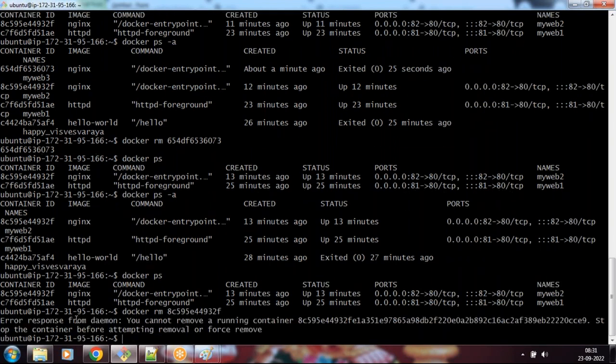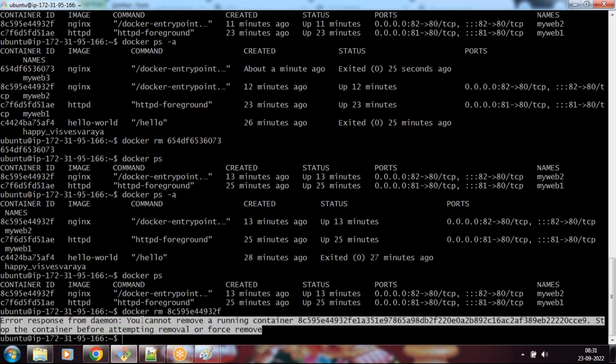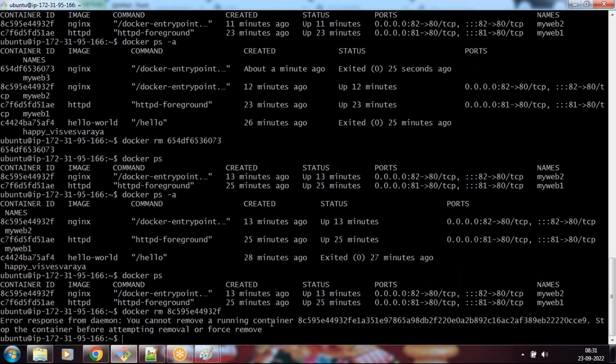See, we are getting one exception. Error response from Docker daemon: You cannot remove a running container. So stop the container before attempting removal, or force remove.